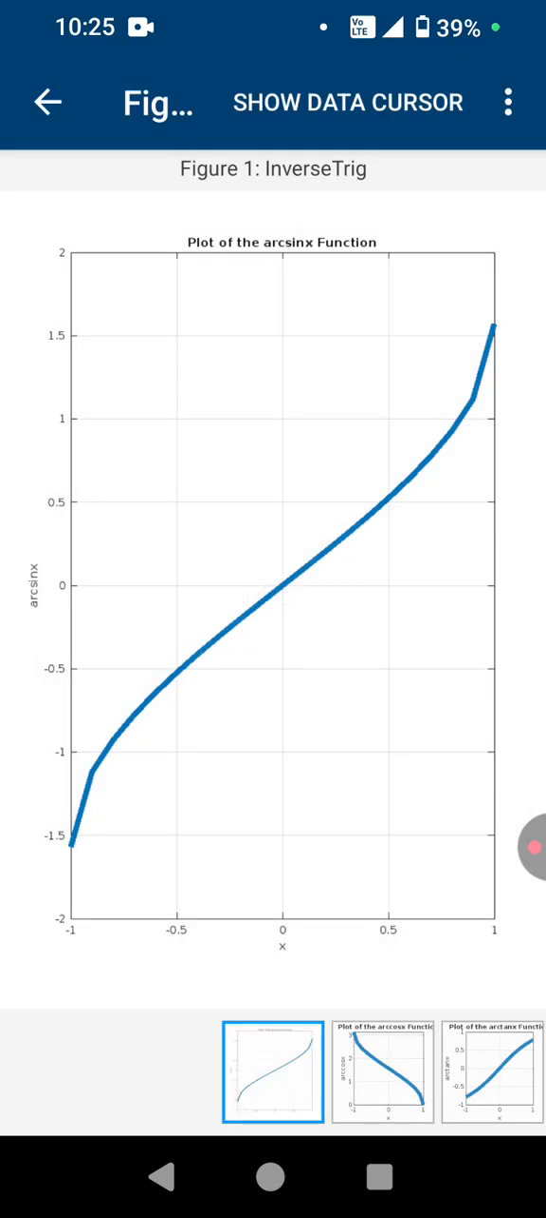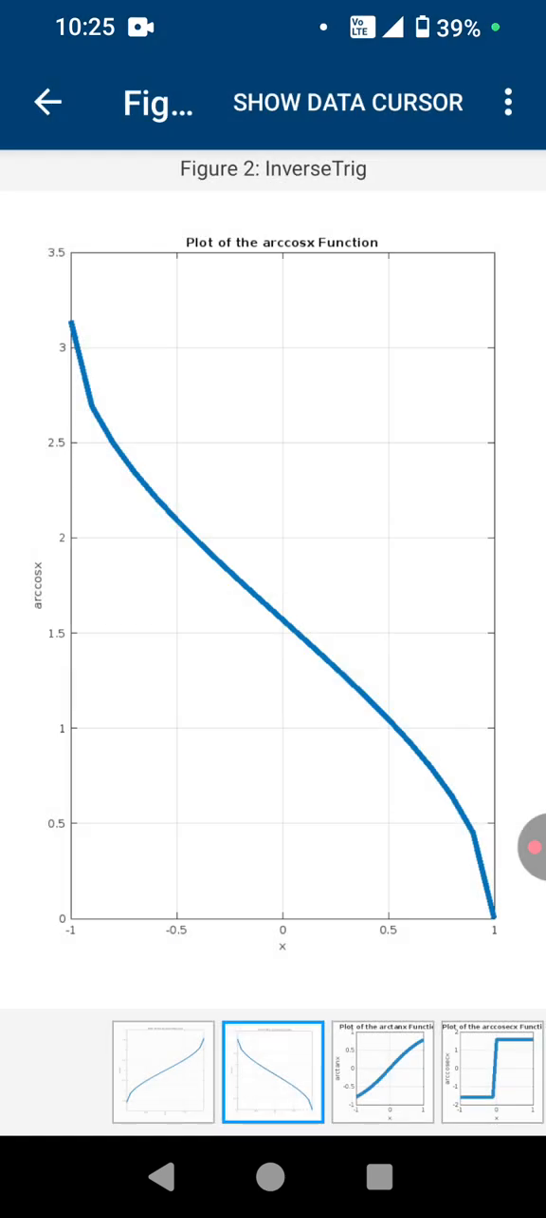This is how the arc sine x function looks like from -1 to +1. I think I gave the range. So -1 to +1, it looks like this. And then the arc cos x looks like this. They're pretty much the opposite way, sine and cos.